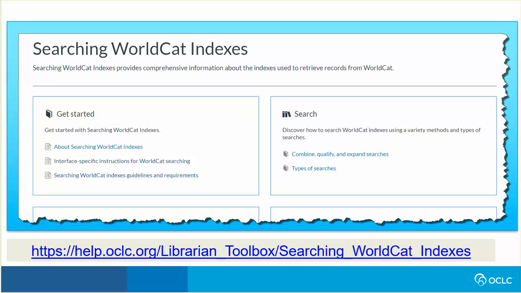These are a few search techniques that you can use in WorldCat Discovery. Consult Searching WorldCat Indexes to learn more about specific indexes, labels, and filters.